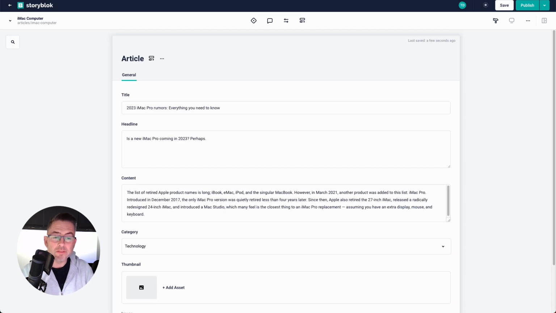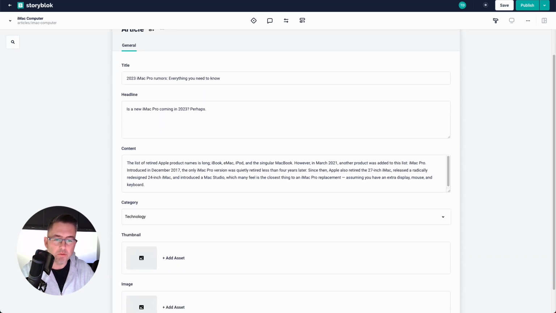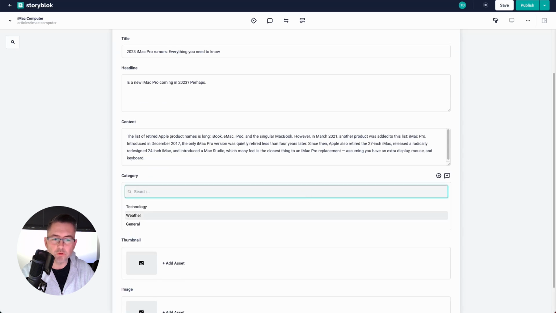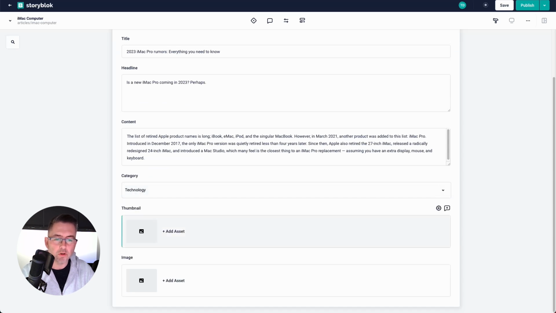Okay, so I've just populated it with some sample data here. I've just gone onto the web, looked at an article, and quickly copied and pasted a little bit of detail in to make it look a little bit more realistic. All I've done here is I selected a category from our list of options that we created. So I've just chosen technology.